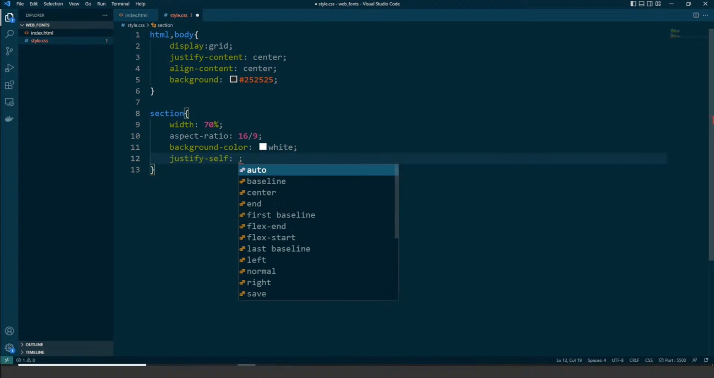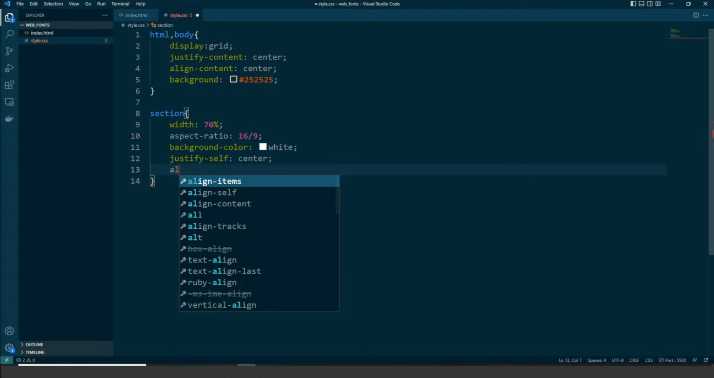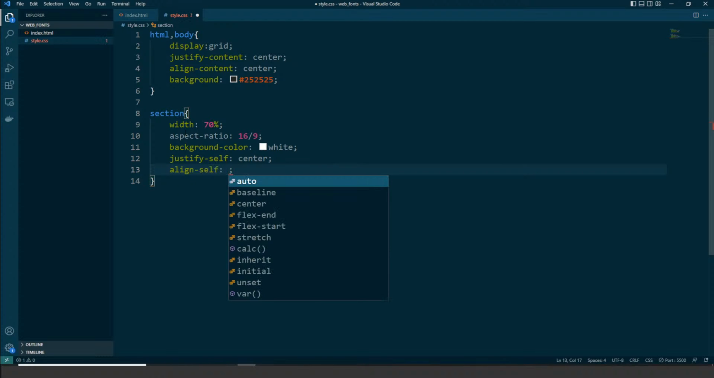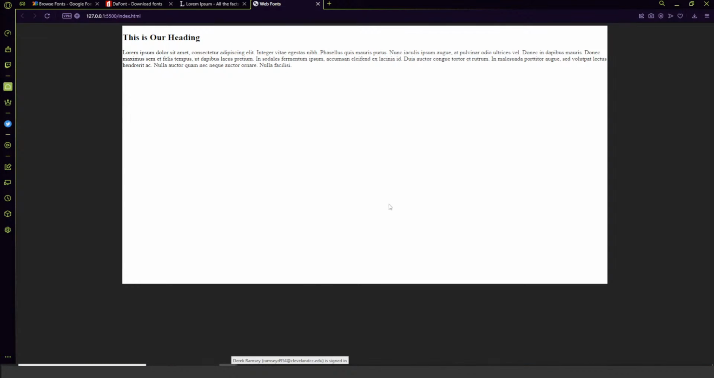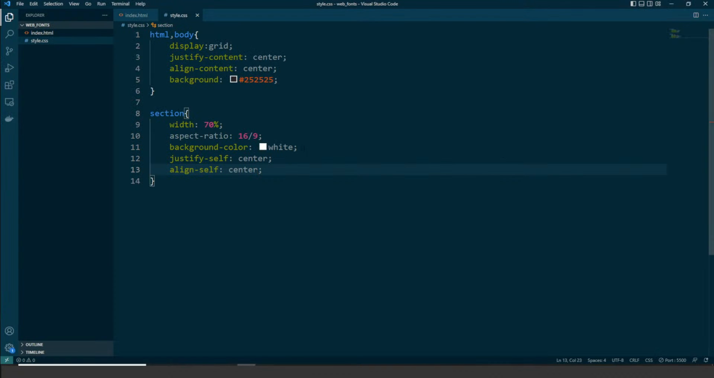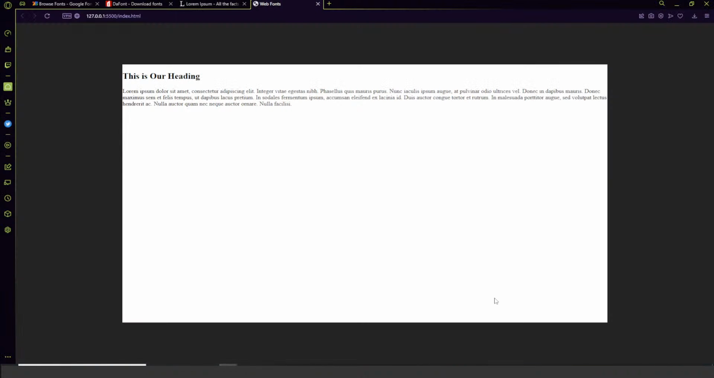Justify-self: center. Align-self: center. There's always things we could do. Let's see if that'll work. That helps a little bit. Oh, you know what I forgot to do? Height: 100vh. I need to set a height on body. Of course. Now it's centered up.